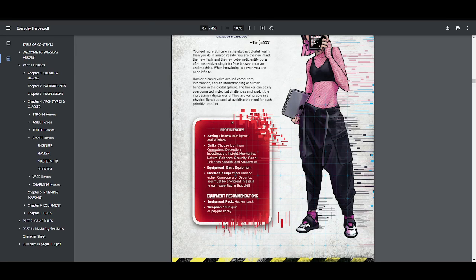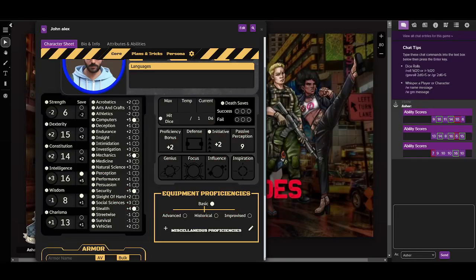And now we're going to go to equipment. So he now has basic equipment. The basic equipment that we need to choose is basic. Equipment proficiencies, basic. So this is the proficiencies. So now let's go back to the PDF.